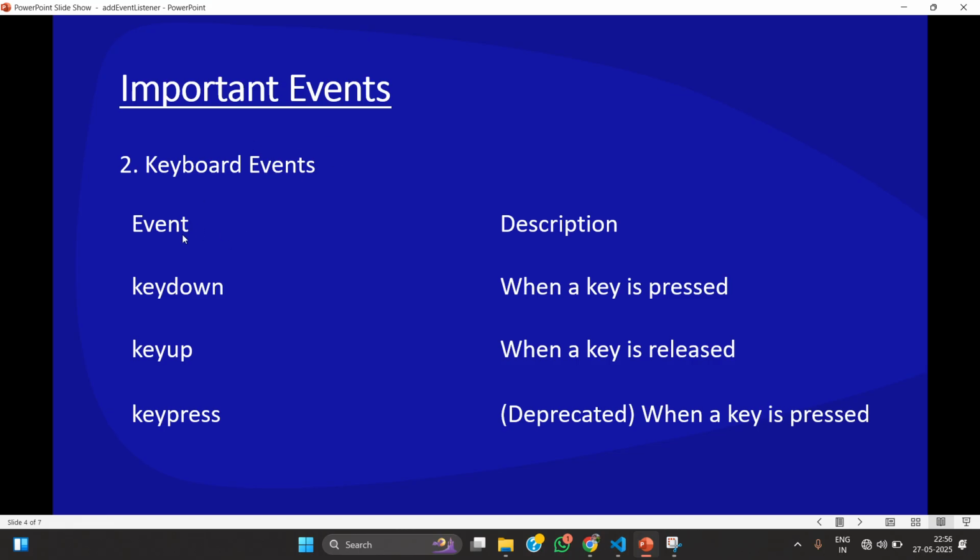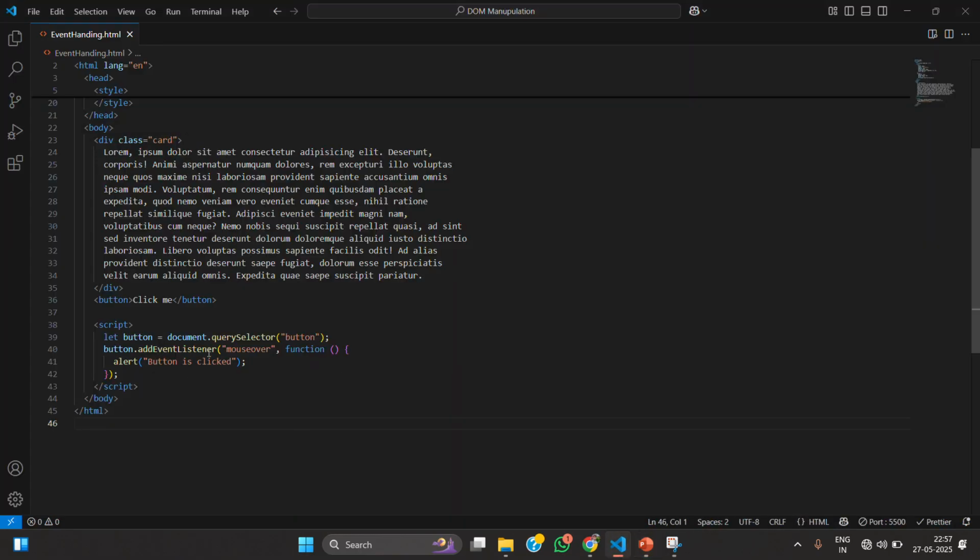Second is keyboard events, like key down, key up, key press. Key down means when any button is pressed, then the function will be called. Okay, we can write key press here. Let's see if it is working or not. We will go here. No, this is not working.